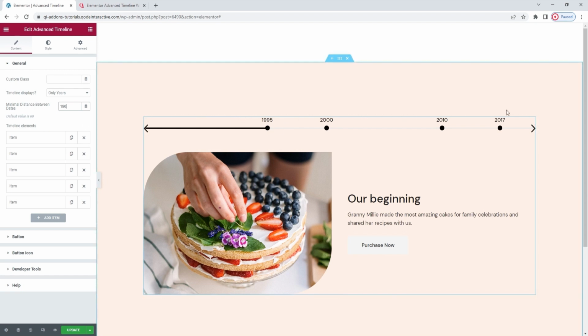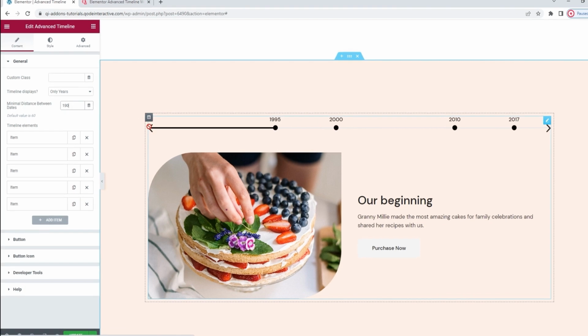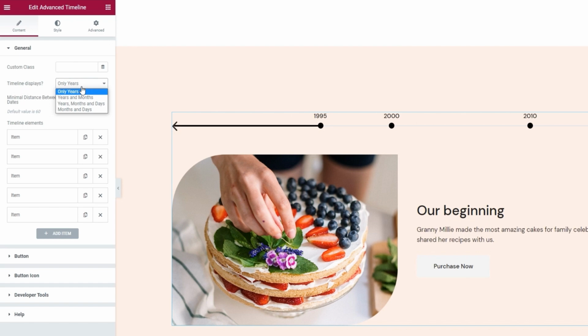But as you can see, the timeline will still keep a proportionally larger space when the dates are further apart. So the view is going to offer a sense of the time lapse, even with the change in distance. Other than that, we have the timeline displays option.